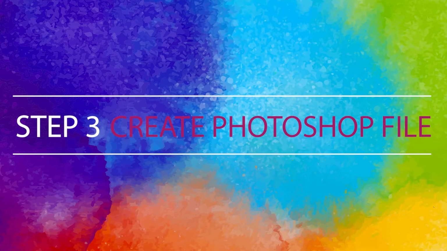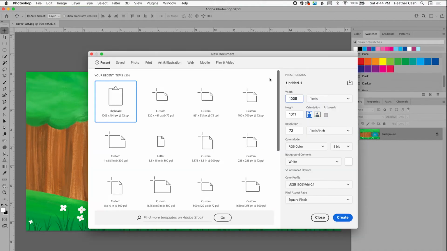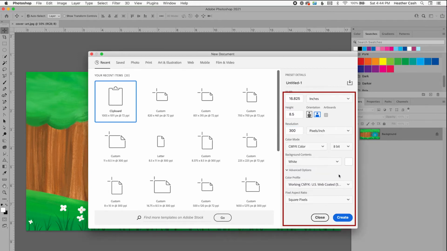The next step will be to go to Photoshop and create a new file. And then we're going to want it to be the dimensions that we had calculated. So let's change this to inches, and then we want the width to be 16.825. And then the height is going to be 8.5. And then for the resolution, we want 300 dpi. We'll make it CMYK and create.